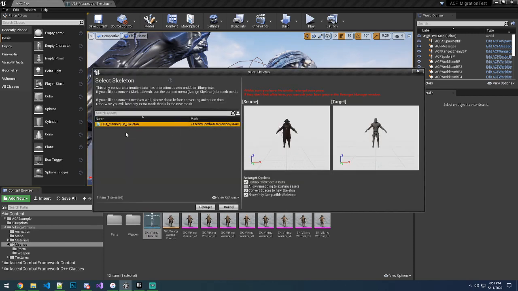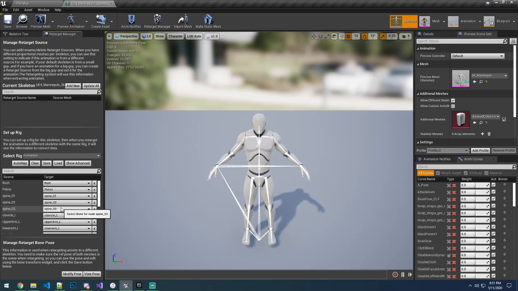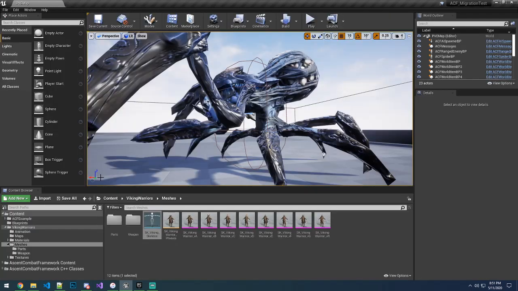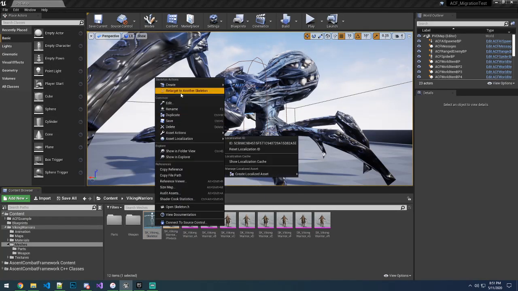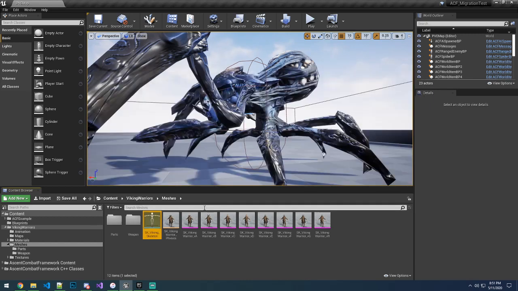Anytime you're trying to retarget a character, if you do not see your mannequin here, if you don't see what you're looking for in here, that means you haven't set this retarget manager up or it's not saved. So just understand that. We're going to retarget again just to make sure, because I don't remember if I did.